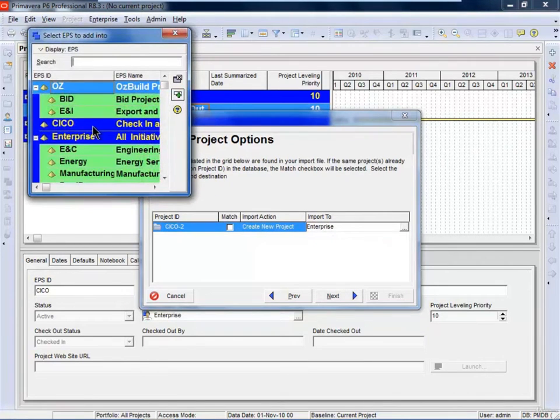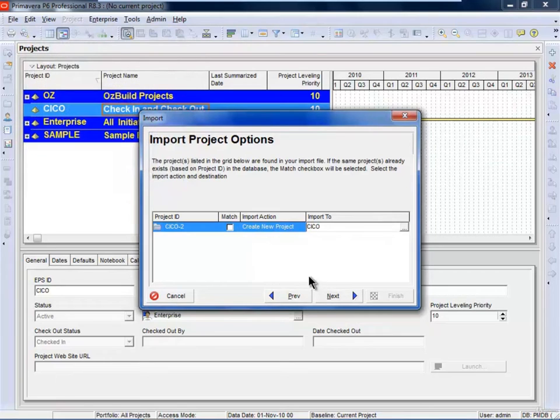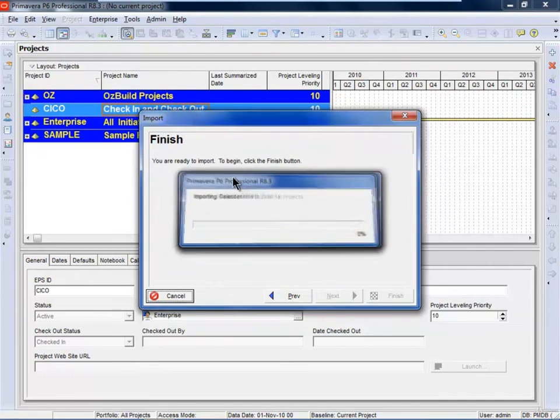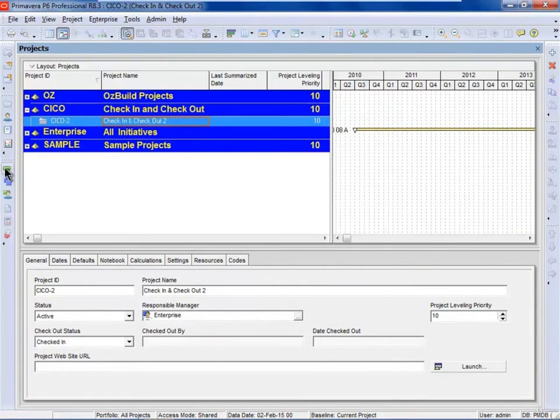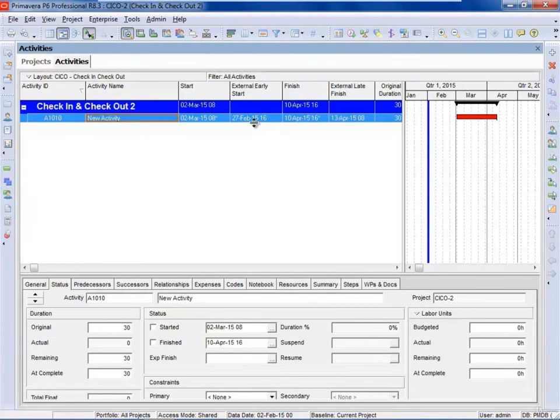And I'm going to put it into the check-in, check-out subdirectory. Next and next, I'm going to finish and import it. Now that project's been imported, and what you'll find is when I go to the activities view, you can see the external early start and external late finish dates have been populated.